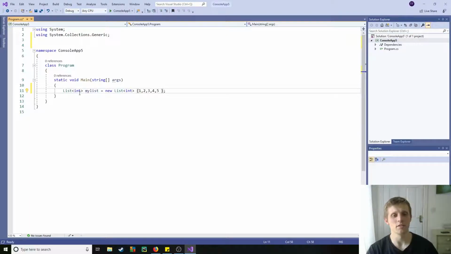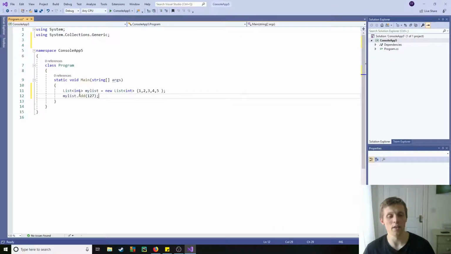The other way you can add stuff in is to type myList.Add. So you type the name of your list, and then you go dot, and you'll see Add pops up. You then give it two brackets and pass it the item that you want to add to the list. So if I want to add in the number 127, like that, that will now add that number into the list.